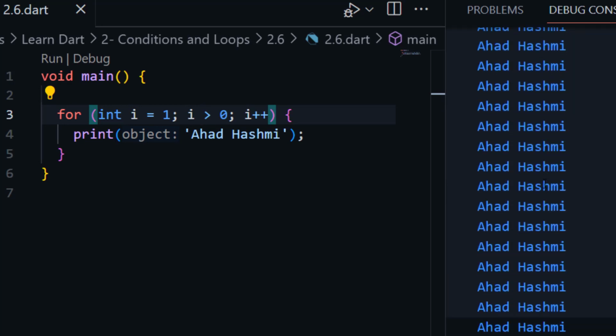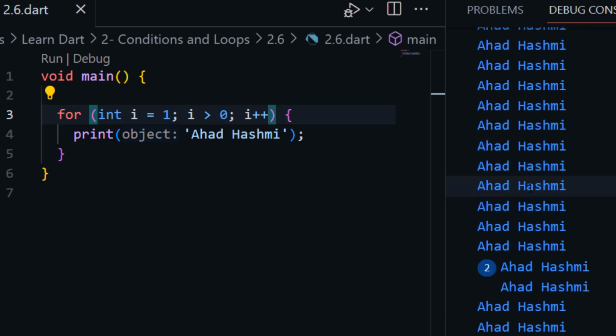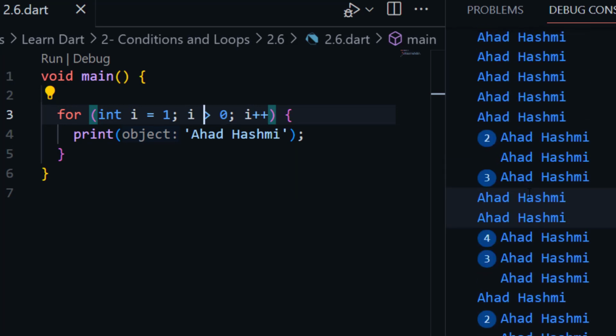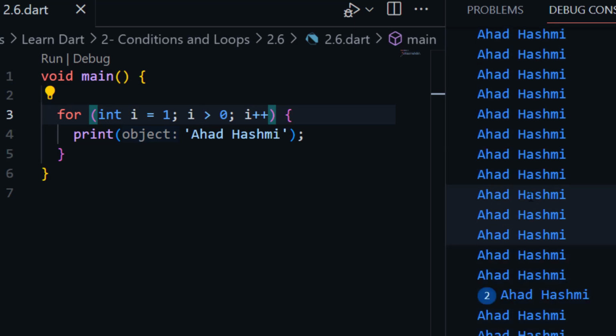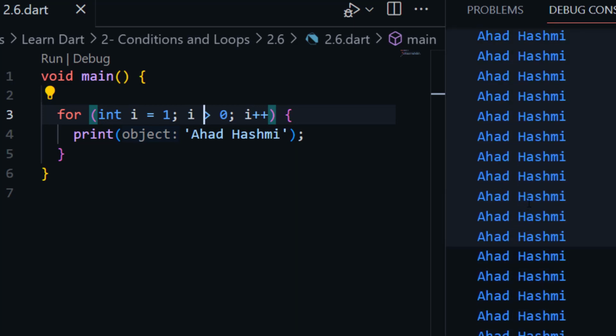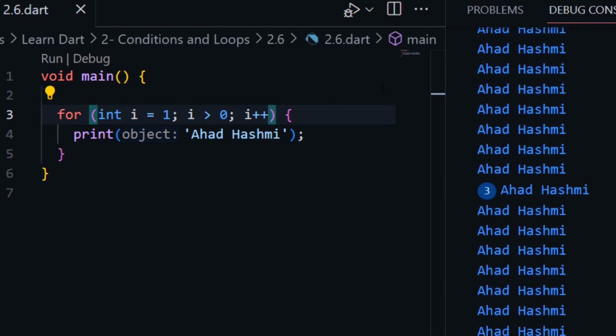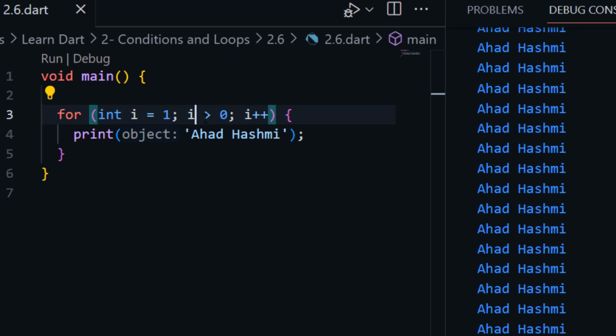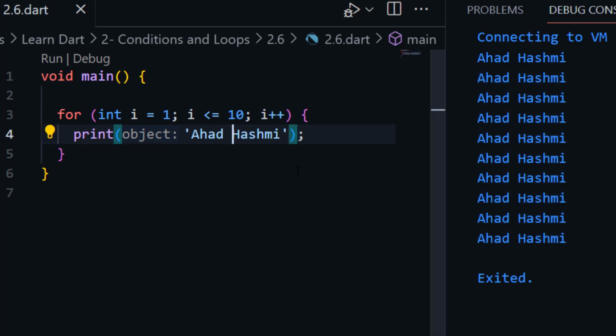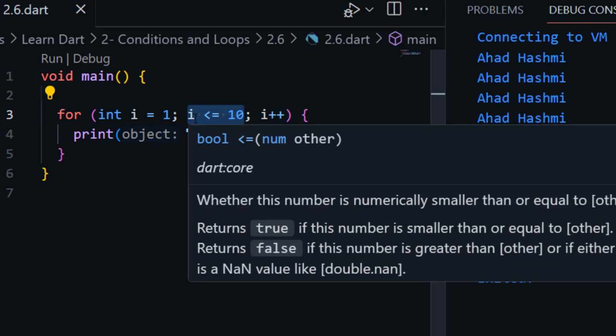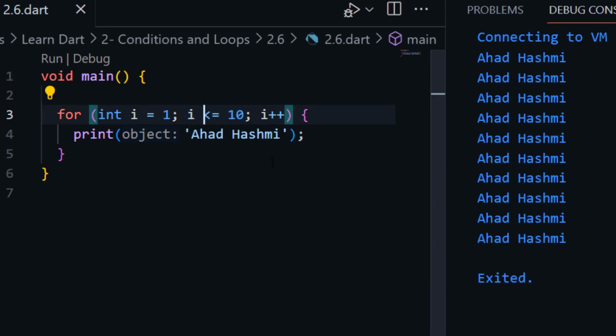So please be careful about infinite loops. If your condition is always true, then your loop is called an infinite loop and it will never stop. You need to stop it manually, right? Let me stop this. No, I stopped it manually. Let me change the condition again. So this is the use of infinite loop. If your condition is always true, then your loop will never stop. It will start working continuously, right? So please be careful about infinite loops.